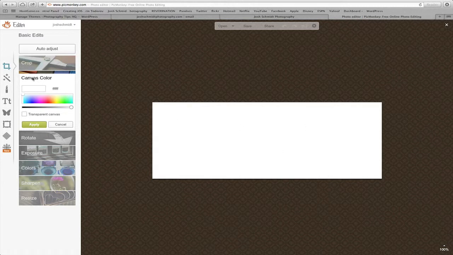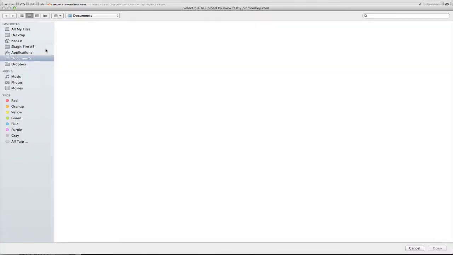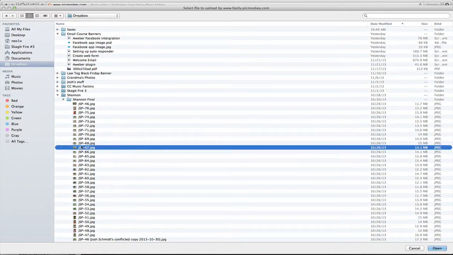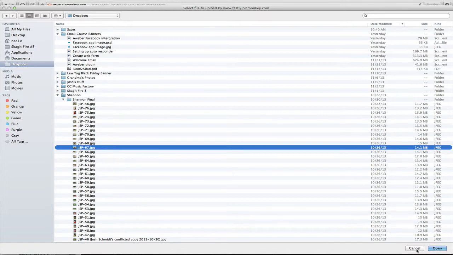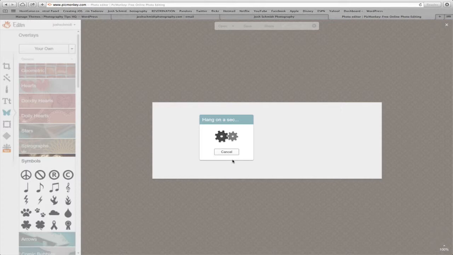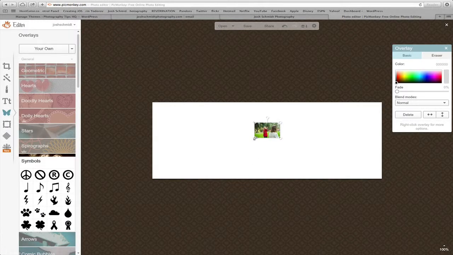Now, to add a photograph, it was a little bit confusing, but you click on this little butterfly here where it says overlays, and then it says your own. Click that. Okay, and then you can select a picture. I just went right to my Dropbox. You can select any picture. You hit open, and it will allow you to change the size of the photo, and you can add it that way.